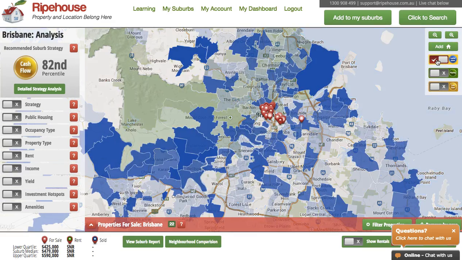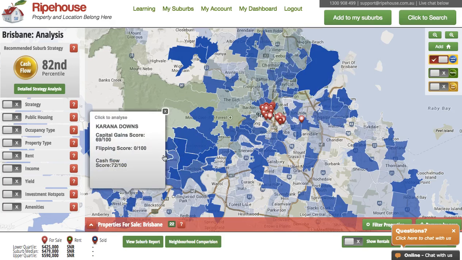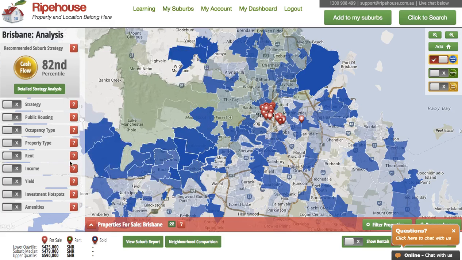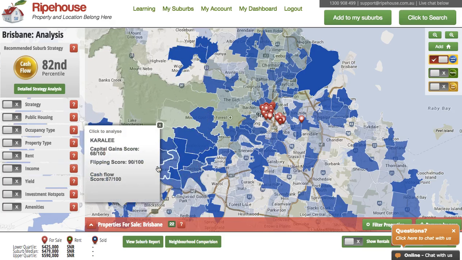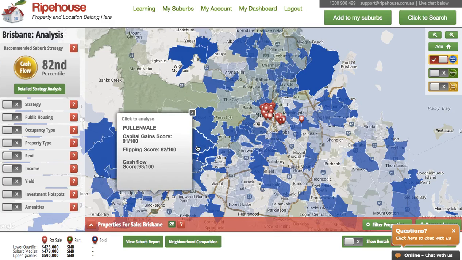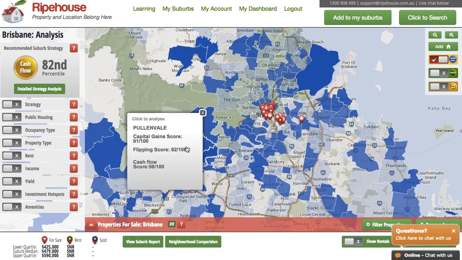Okay, you can see that the map has now been turned into almost grayscale, and the blue areas, the darker the blue colour, the higher the capital growth score. So just immediately we can see some really large dark areas up around here. And you can see some really nice clusters of blue. We've got a large area down around Karana Downs, almost to Ipswich. A very large cluster where every single suburb rates very highly for its capital growth score. So 100% here in Anseed, 91% in Pullen Vale, 99% in Pinjarra Hills.